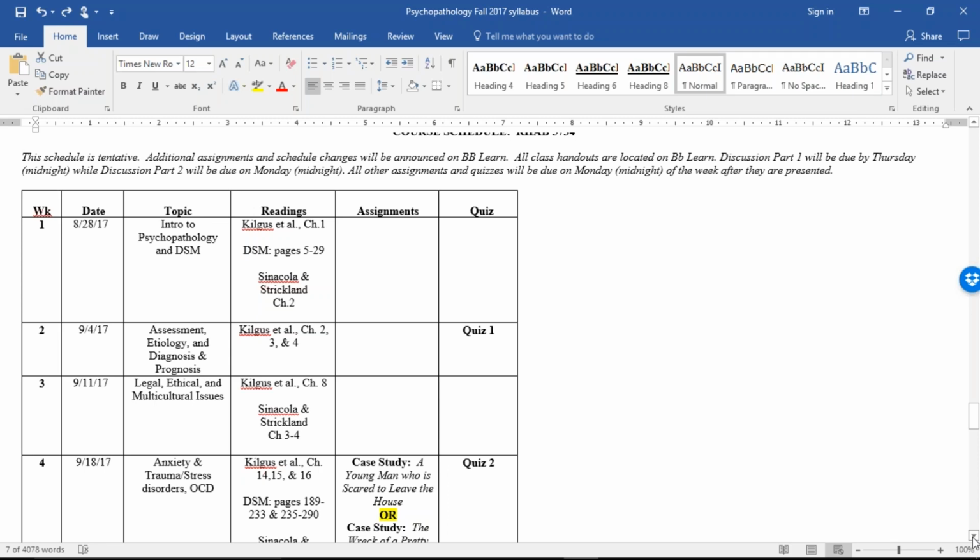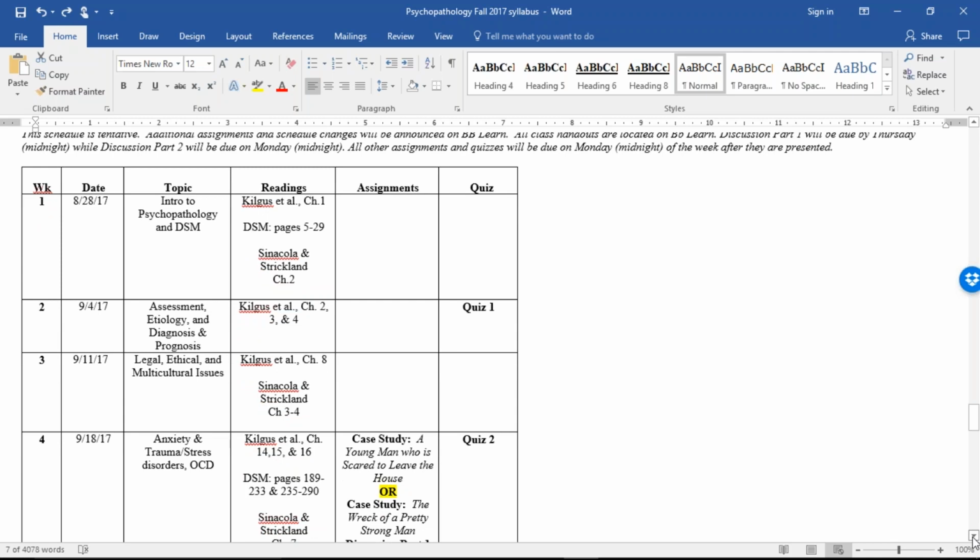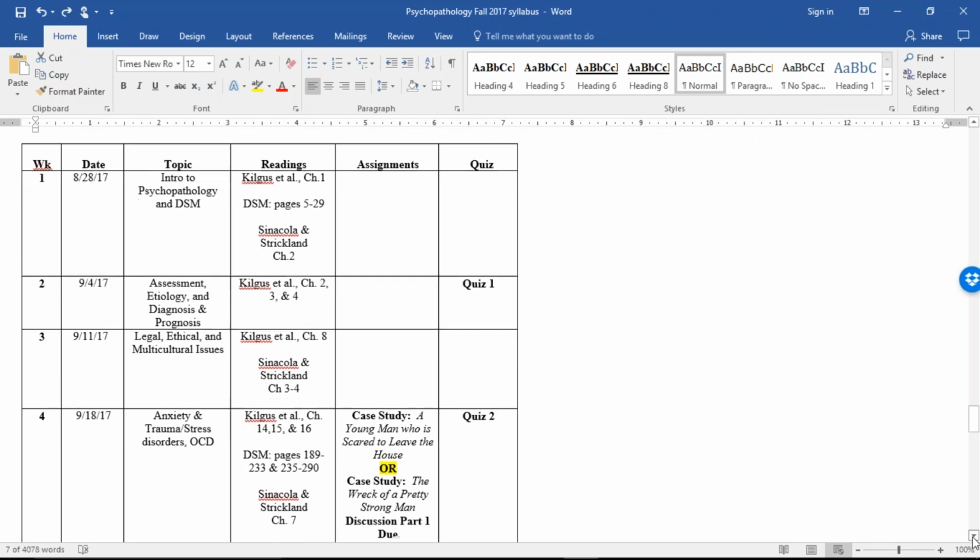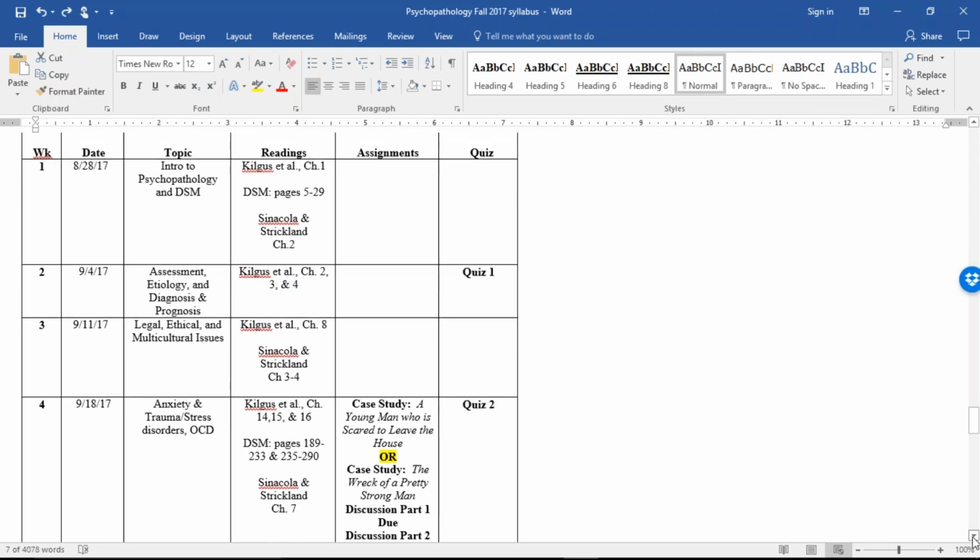And then you will see any assignments that are due, and those are mainly going to be your discussion boards. So if you're looking at your course content right now, you'll see that week 1, 2, and 3, there are no discussion boards. Your first discussion board is introduced in week 4. And this is one where you have a choice because there are 2 case studies. There's a case study of a young man who's scared to leave his house, or you can do the case study of the wreck of a pretty strong man. Part 1 will be due on Thursdays and part 2 will be due on Monday by midnight.